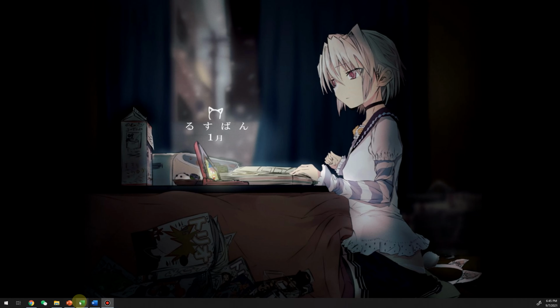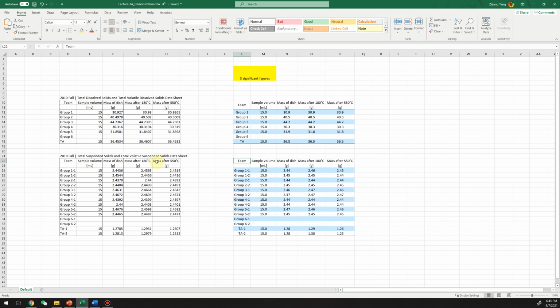So hello guys, in this video I'm going to talk about something about the tables in Excel. First, let's say we have the table like this, and this is another table. In this case, we want to have 3 significant figures, and finally we want to make the table like the tables on the right side.